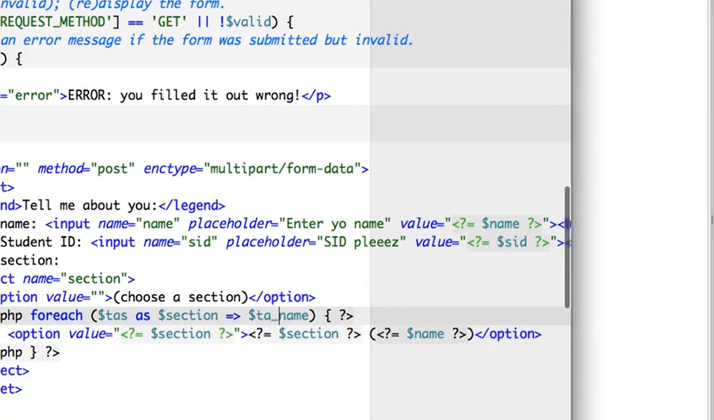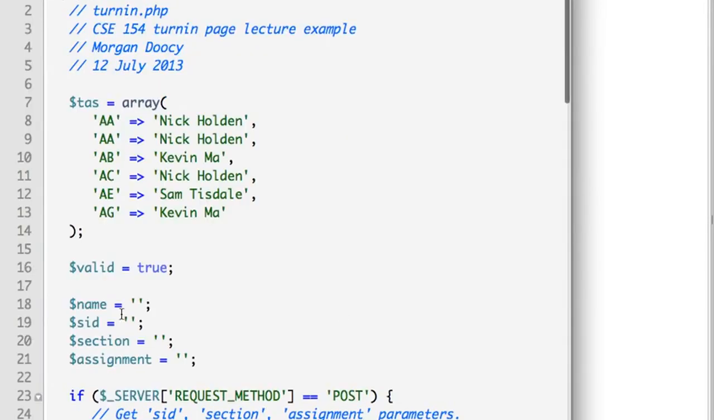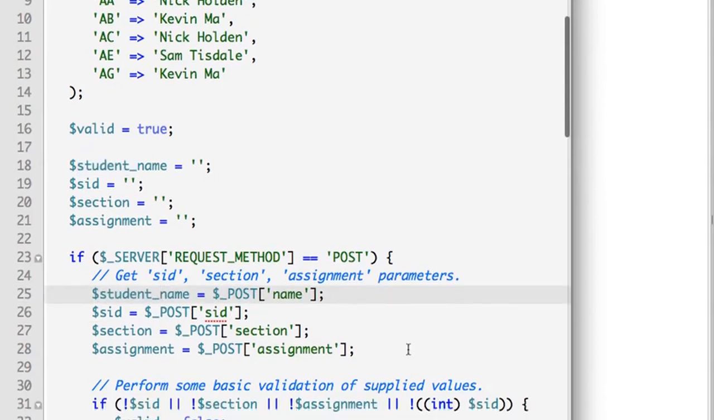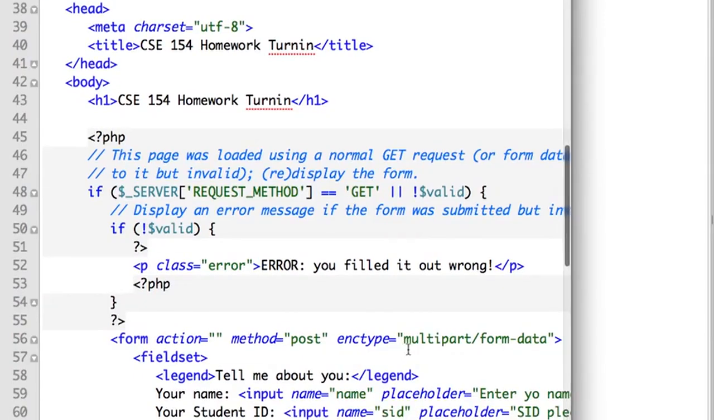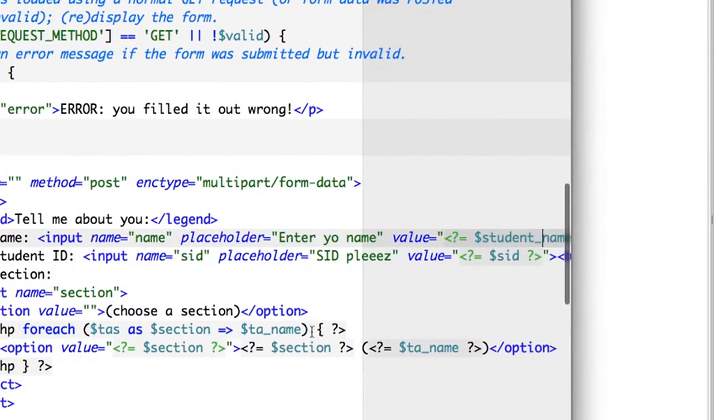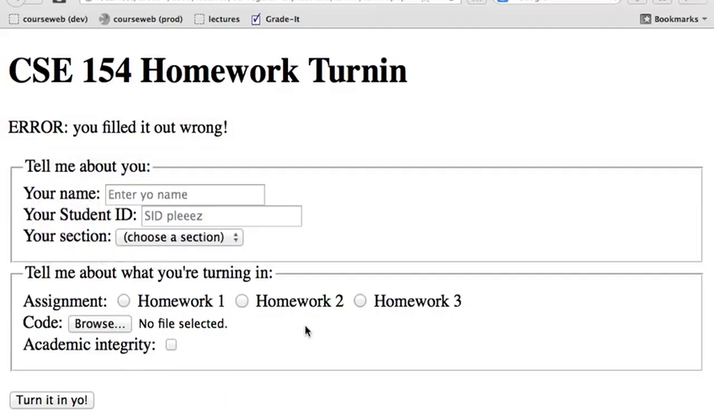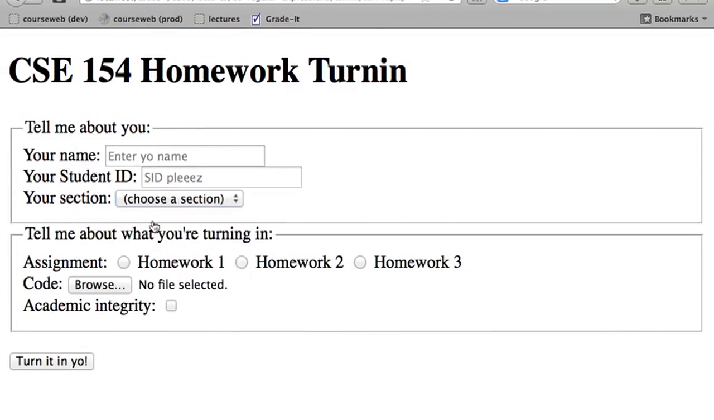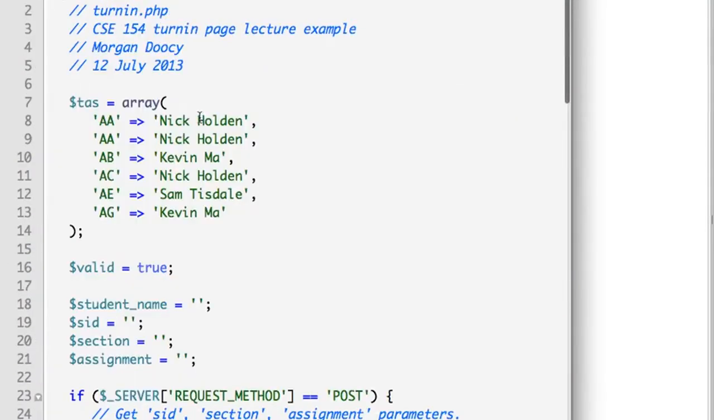Let's make this TA name, since we already have a variable called name in the global scope. And so let's make this student name, just so that we don't have any problems. Student name, and then the name is over here. Okay. So let's just refresh this real quick and we'll see the form. The PHP script will generate this, so there's no change here. We'll just prove that it's actually doing something by going up here and changing this to QX or something.